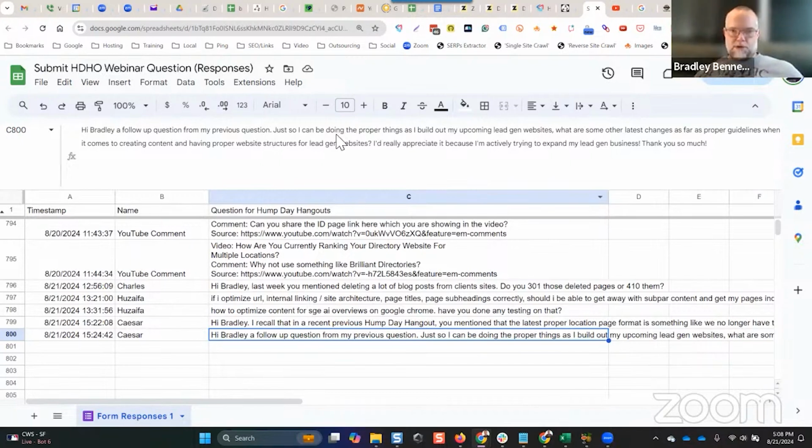Just so I can be doing the proper things as I build up my upcoming lead gen websites. What are some other latest changes as far as proper guidelines when it comes to creating content and having proper website structure for lead gen websites? I really appreciate it because I'm actively trying to expand my lead gen business.